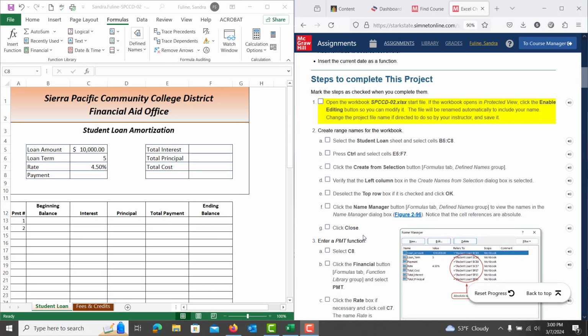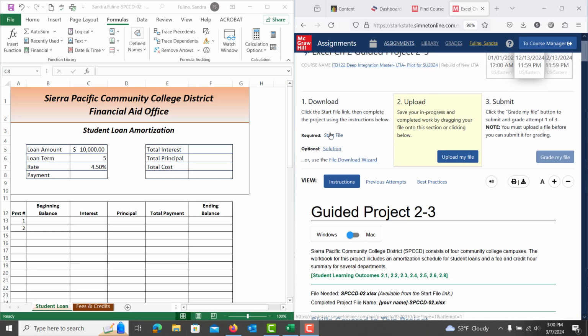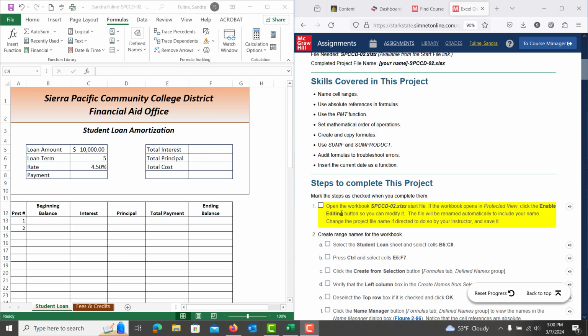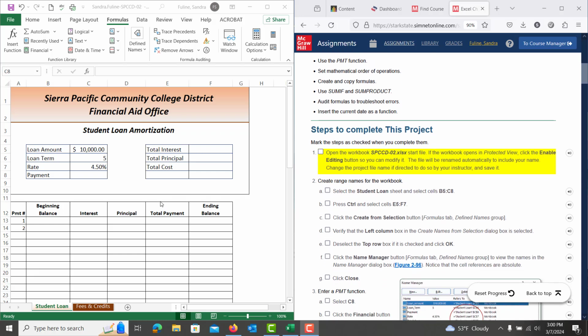This video is going to cover the Excel Chapter 2 guided project. Again, first make sure that you've downloaded the start file from SimNet and that you've saved it somewhere, hopefully in your Excel Chapter 2 folder. You'll need to hit Enable Editing before you can make any edits in the document or in the worksheet. And then we're going to go to the student loan sheet.